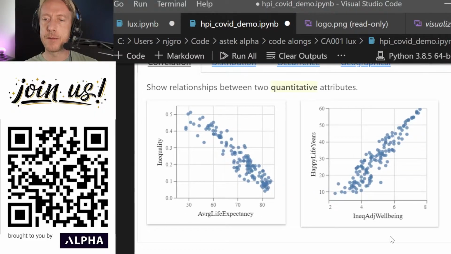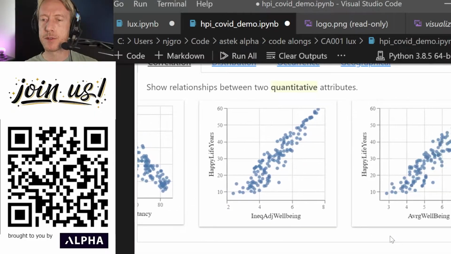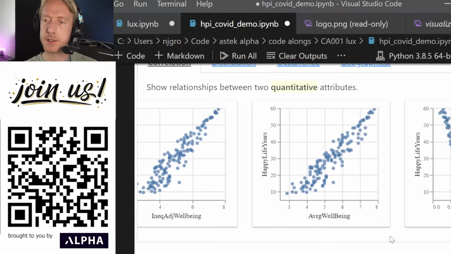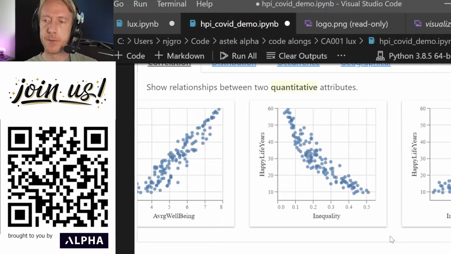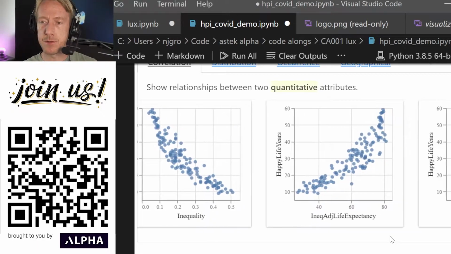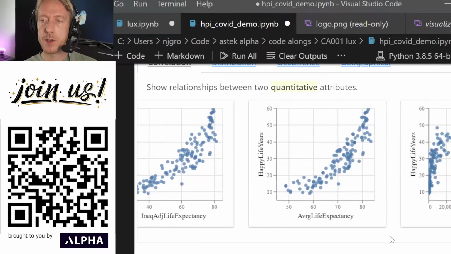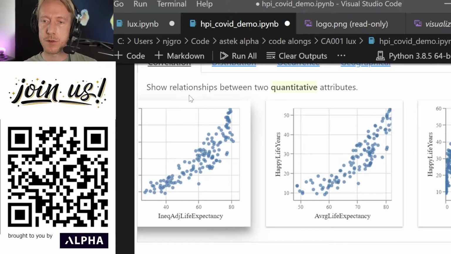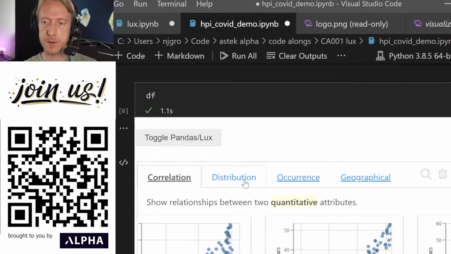There's a lot of variables that have been adjusted for inequality, and we'll remove those later just to get a better look of what's going on in the data. But as you can see, it's very easy to get these plots. You just show your data frame, you click on a button, and you already have the correlation plots directly available to you.